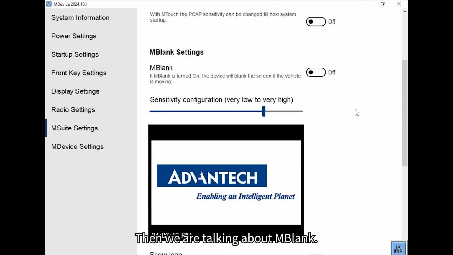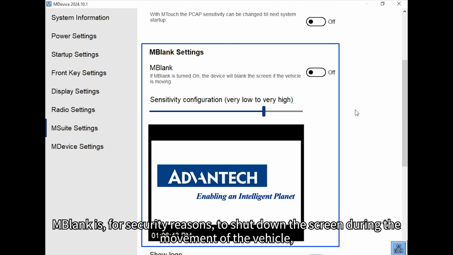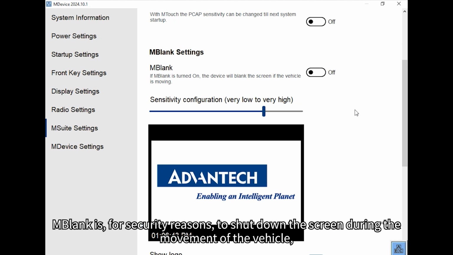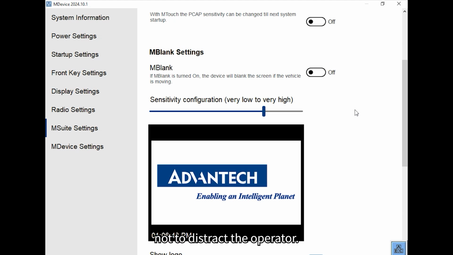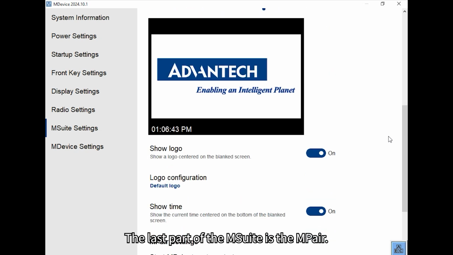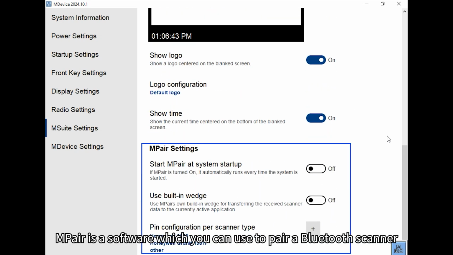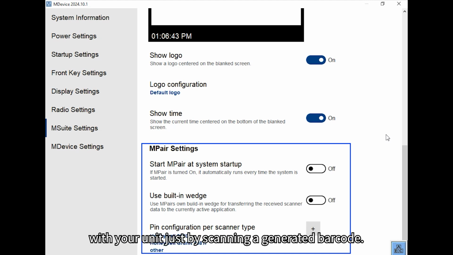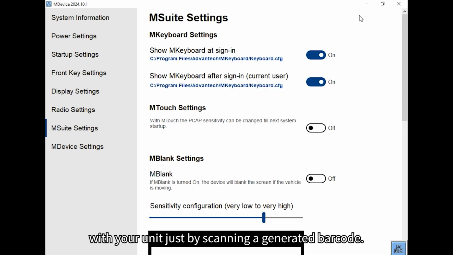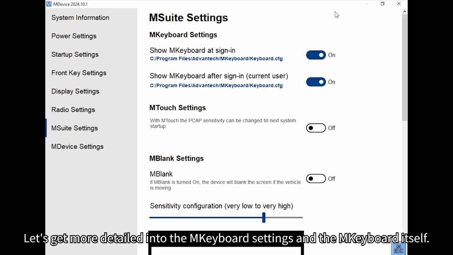Then we are talking about MBlank. MBlank is for security reasons, to shut down the screen during the movement of the vehicle, so as not to distract the operator. The last part of the MSuite is the MPair. MPair is software which you can use to pair a Bluetooth scanner with your unit just by scanning a generated barcode. Let's get more detailed into the MKeyboard settings and the MKeyboard itself.